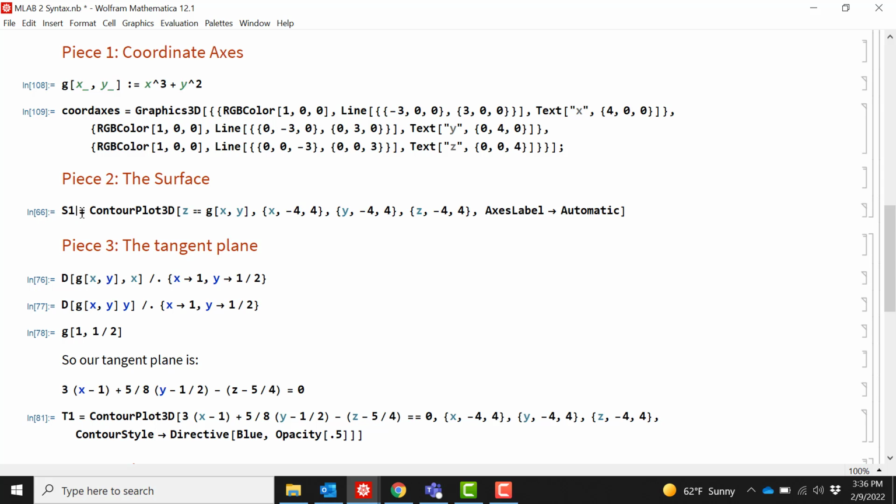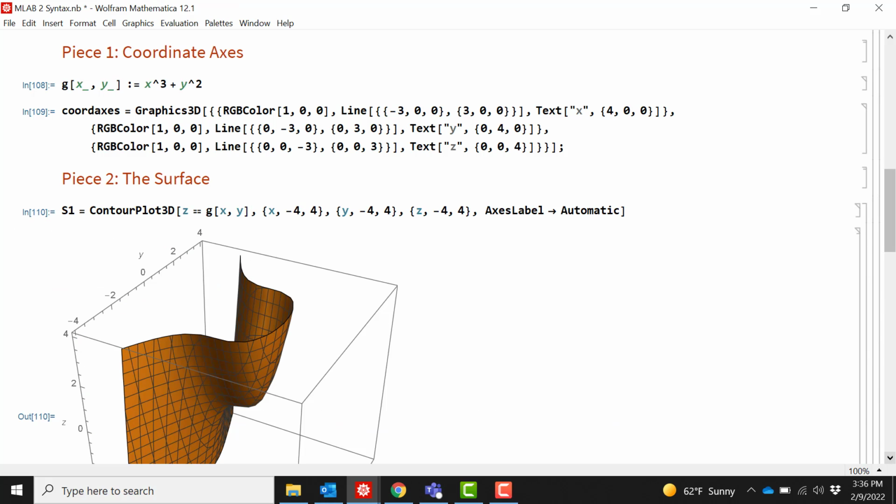So S1 equals, and then this is just the graph. This is the equation for the graph. You guys have already done this. So contour plot. I've already defined G. I don't want to retype it, so I just say Z equals G of X, Y. I only do the underscores when I'm defining the function. So I can run this, and it gives me the graph.